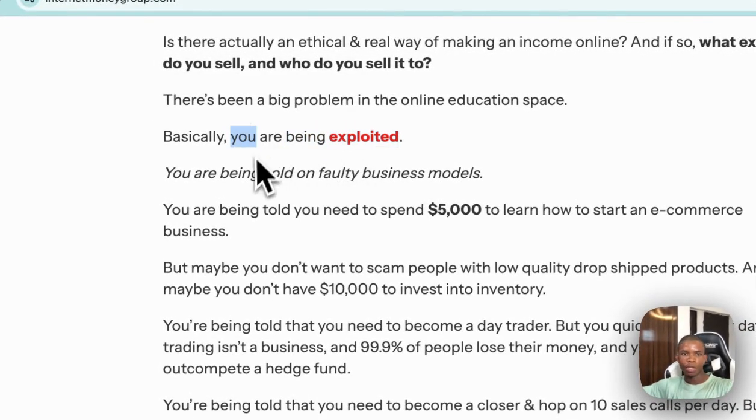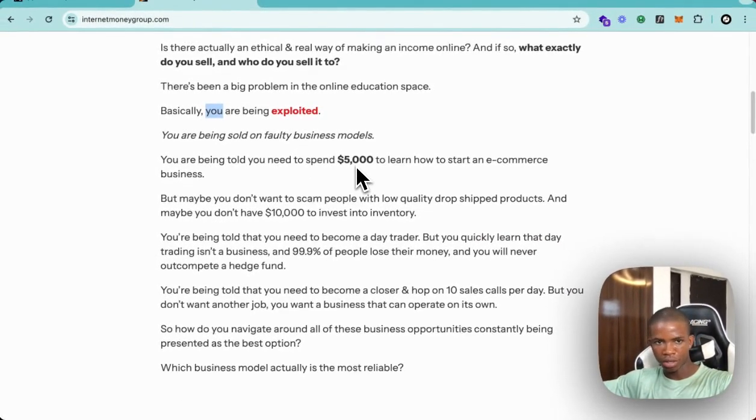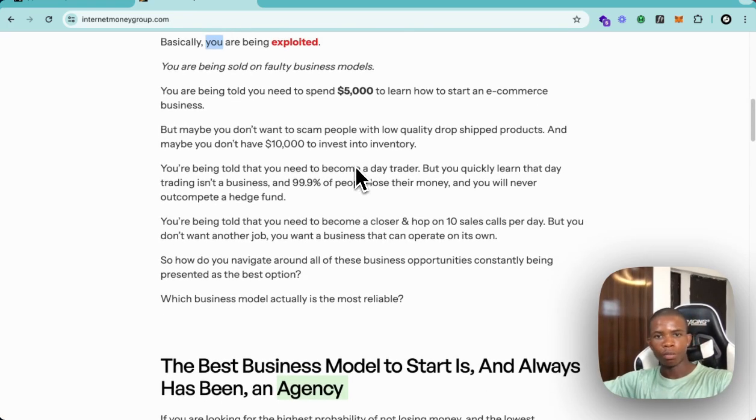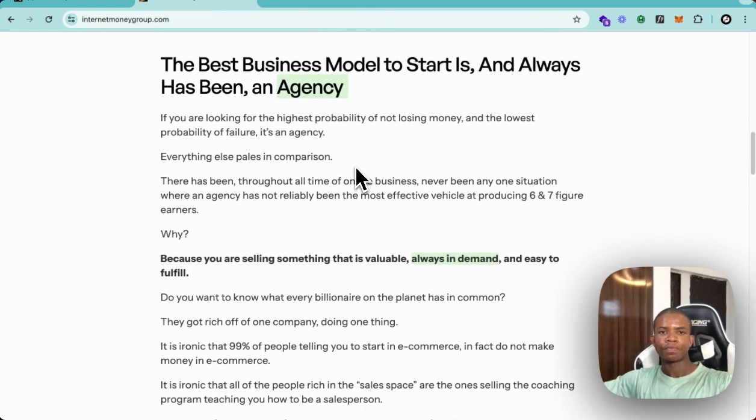So basically, you're being exploited, you're being sold on a fake business model, you're being told you need to spend $5,000 now to start an e-commerce business. So you can read through this. I'm going to put the link in the description. So now we transition into the solutions.